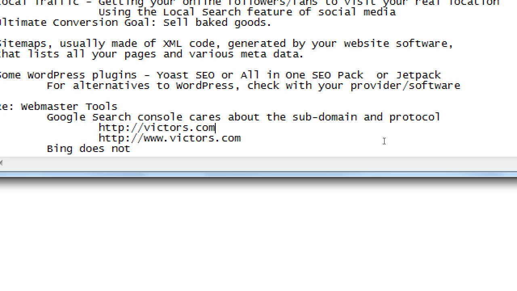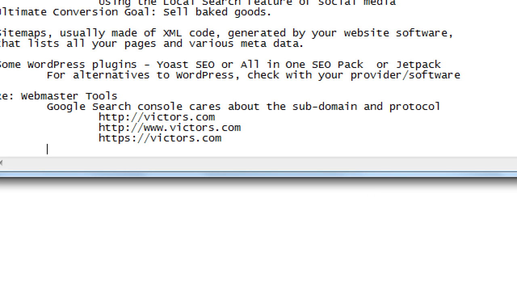That's a subdomain, technically, www. So we're going to need to do both, either or first. That's the subdomain. Now, it also cares about the protocol. So if you have also https victor.com and https www.victors.com, I'm going to need to submit to Google four versions of my site.